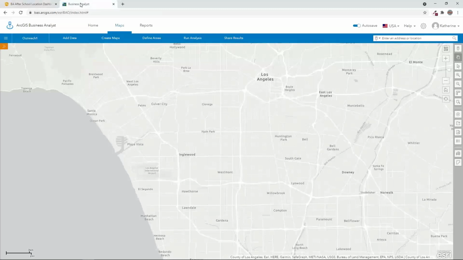Let's dive in. I've created a project in an application called Business Analyst, which has several tools, including Living Atlas, that we can use out of the box to perform a site suitability analysis. I'll start with the area of interest for my nonprofit, which is the Los Angeles metro area.